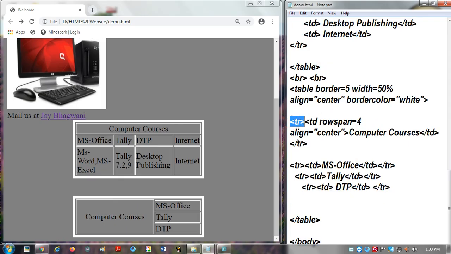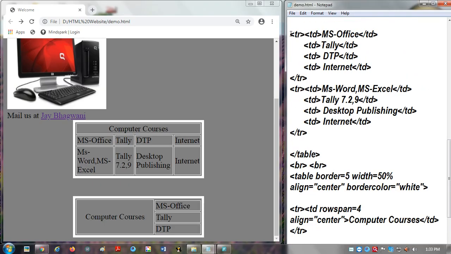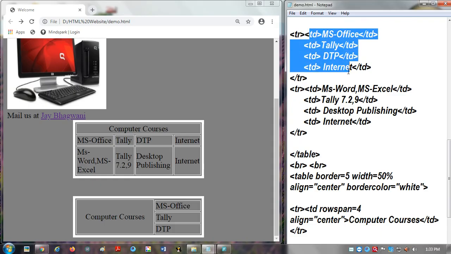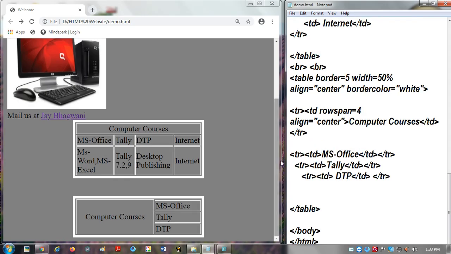Here in the first row, the first column is rowspan 4. One is for computer courses and another 3 for MS Office, Tally and DTP. Just like here you can see in colspan there is only 1 row and then 4 columns, but here every column is in a separate row. That's why I have written a separate table row, table data, then closed the table data and closed the table row. Similarly the second table row, table data, Tally, like that.